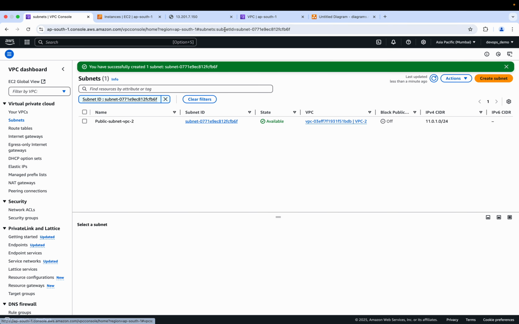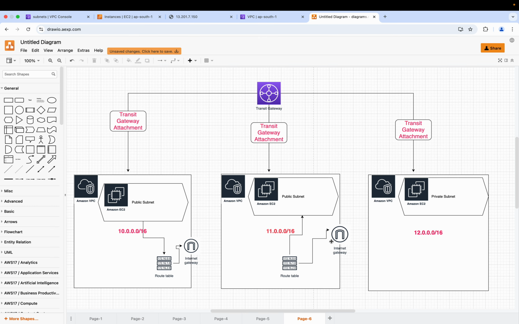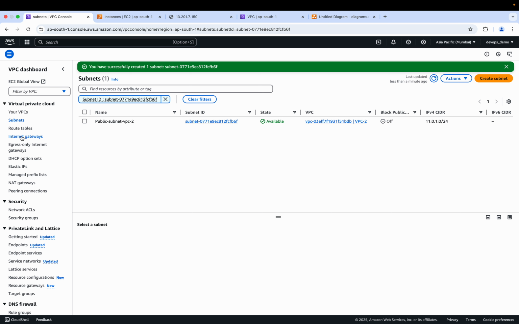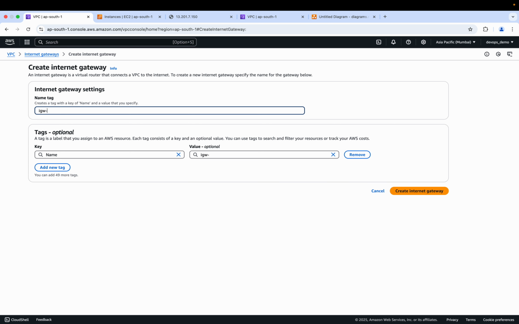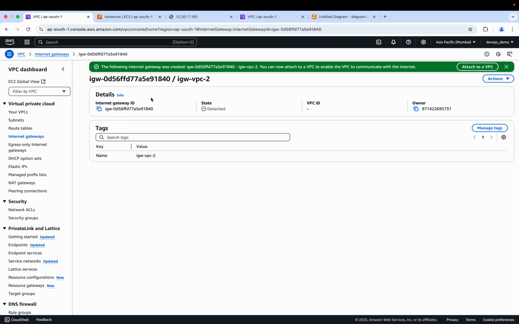For the second VPC we will require an internet gateway as well because we have to launch the public subnet. So we will be creating this internet gateway. Let me create the internet gateway here for the second VPC. I will just call it IGW VPC2. Right, let's create this, and we will have to attach this to the VPC as per the diagram.